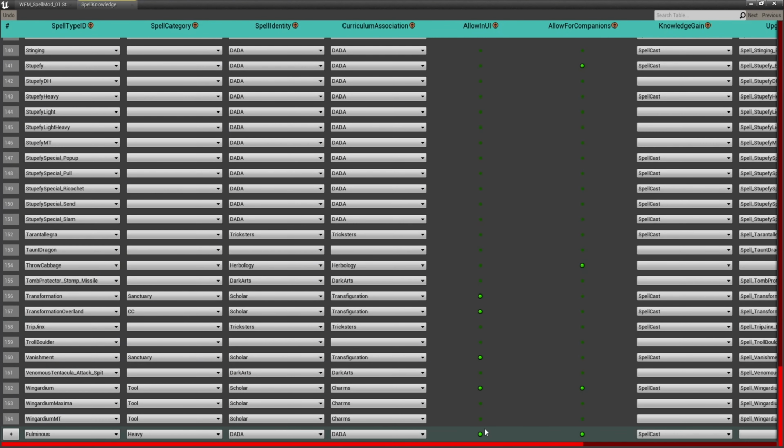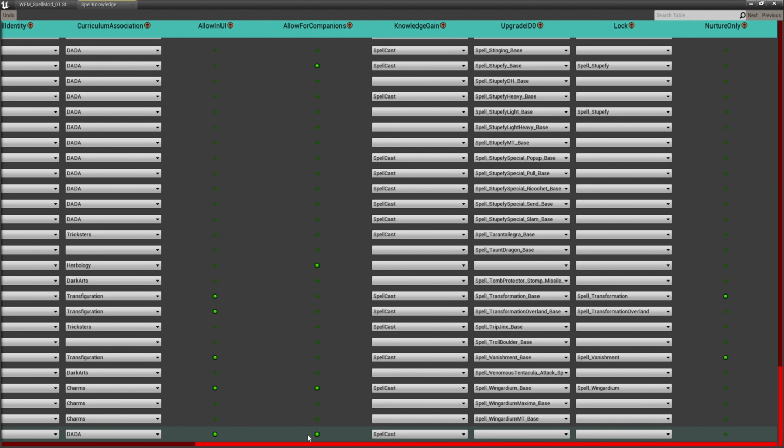Next up, very important, this allow in UI is going to be whether or not this spell shows up in the player's spell menu. So we're going to make sure this is set to on. And then this allow for companions is going to be whether or not companions have the ability to use this spell. And then this upgrade ID and lock are going to be what we set earlier in this video.